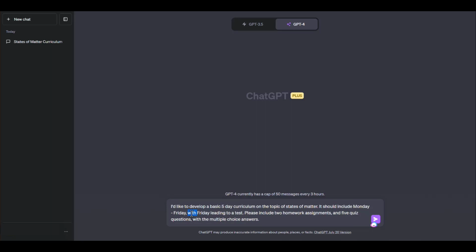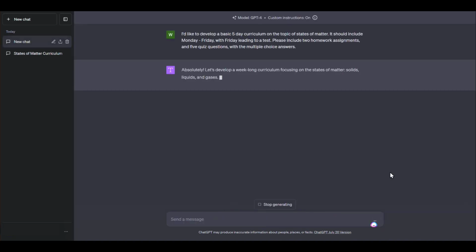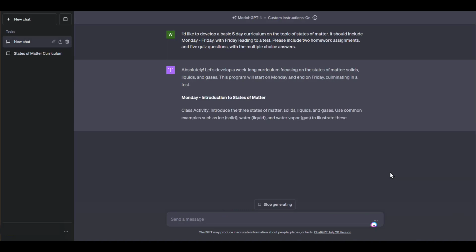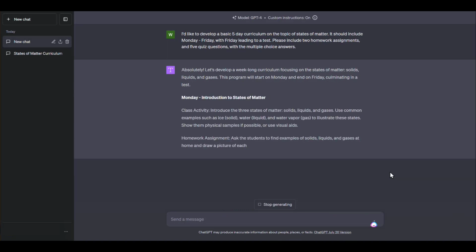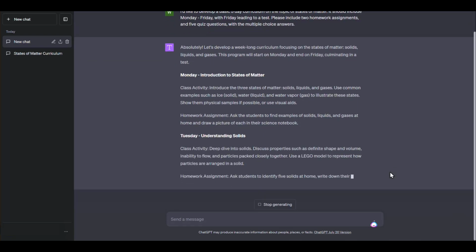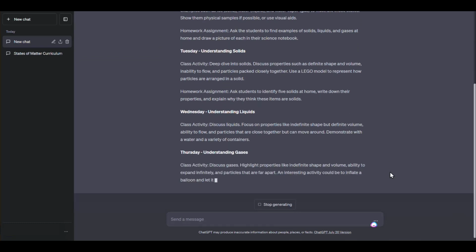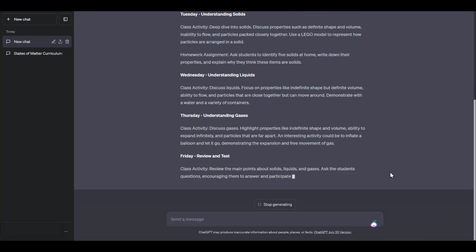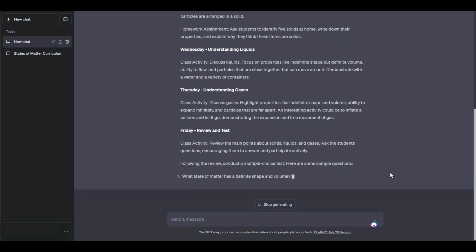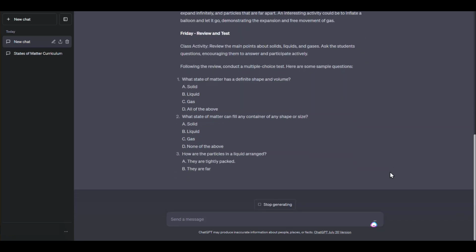And let's see what happens. Let's see if there's immediate noticeable improvement. Here's hoping. Okay, great. So far, I think it has a bigger emphasis on visual aids and physical samples. Once it finishes writing, we'll take a deeper look into the specifics to see if it really nailed our prompt and our custom instructions.